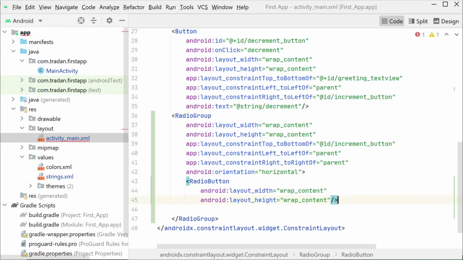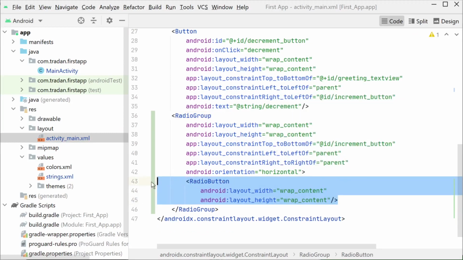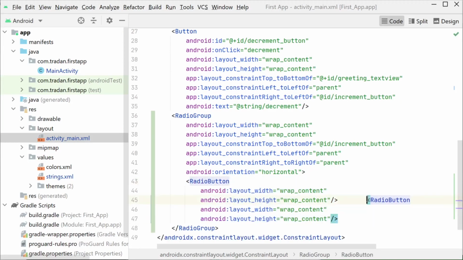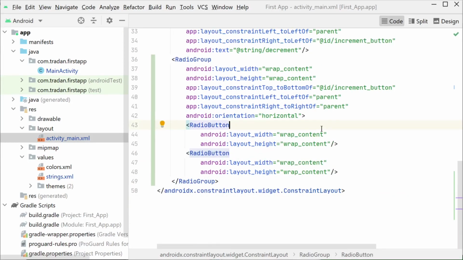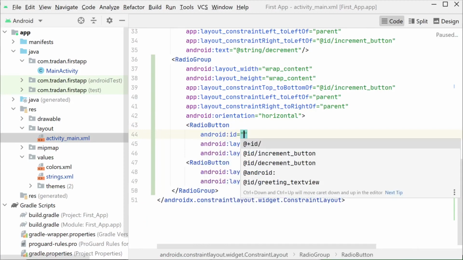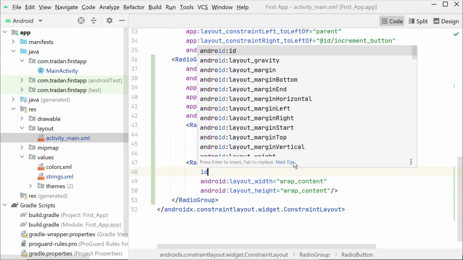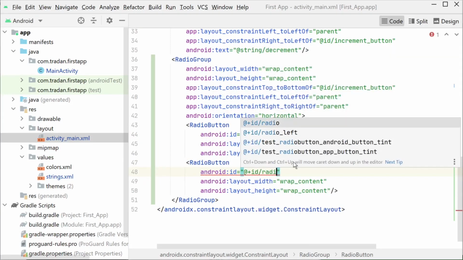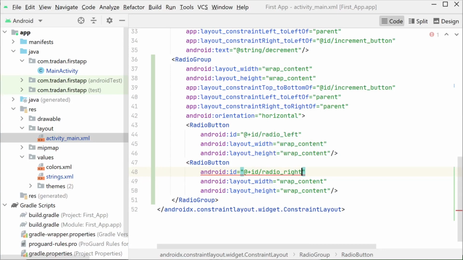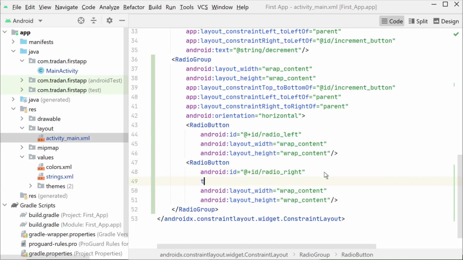Wrap content, and Control D will duplicate them. We'll set this ID to radio left, and we'll set this ID to radio right. Then we'll set this text to say up, and the left radio button to say down.